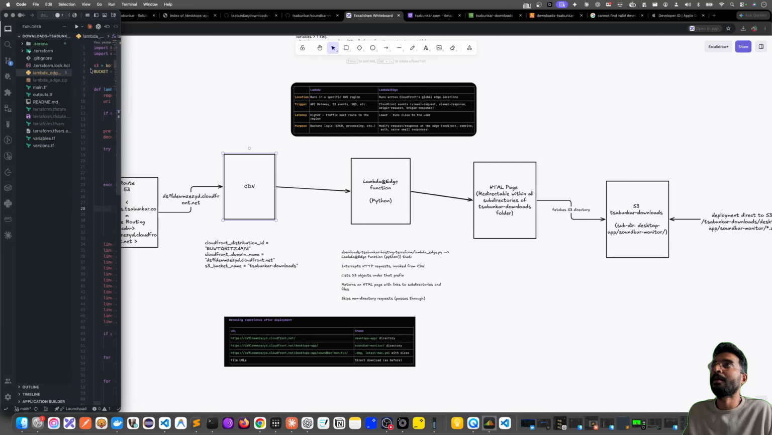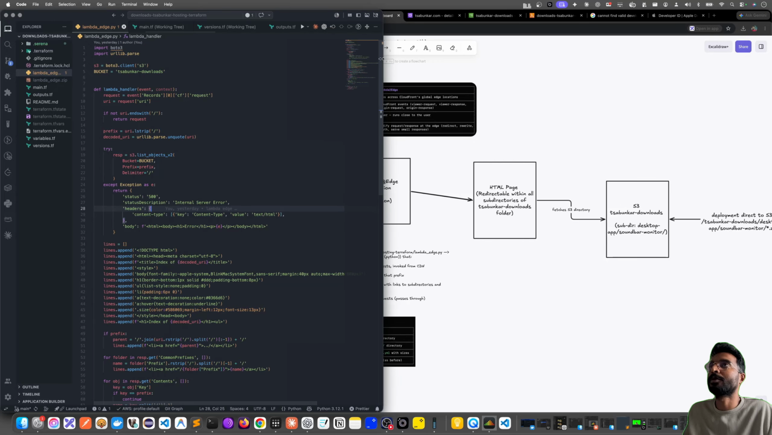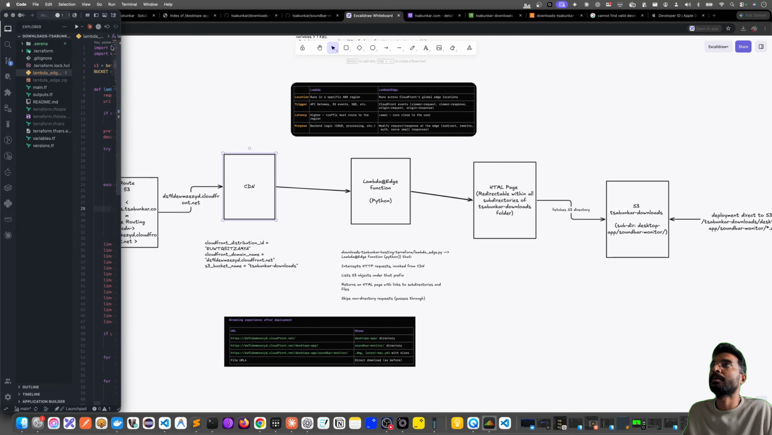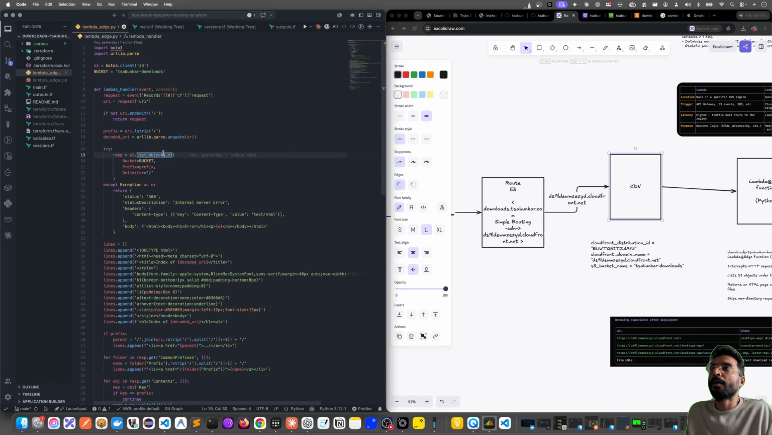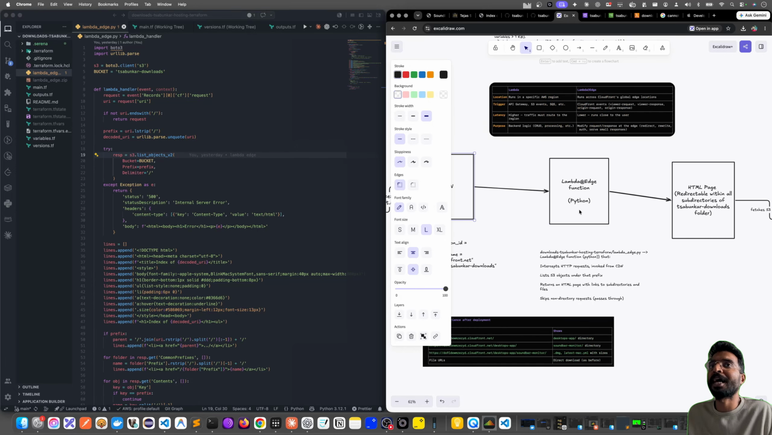So to quickly, let me try to use the two window screen. What is going wrong? Okay, so coming back, as I was explaining about the Lambda Edge function.